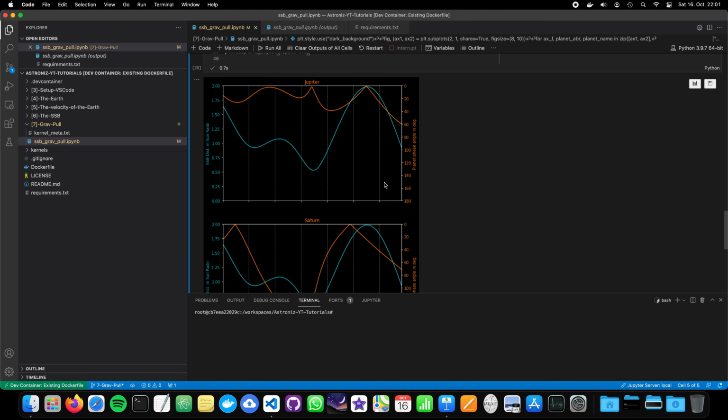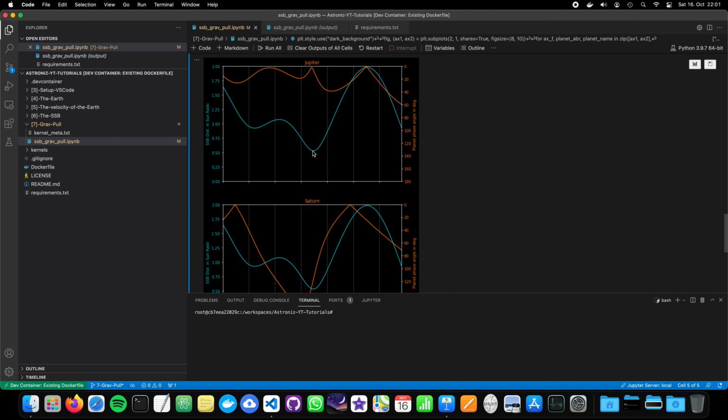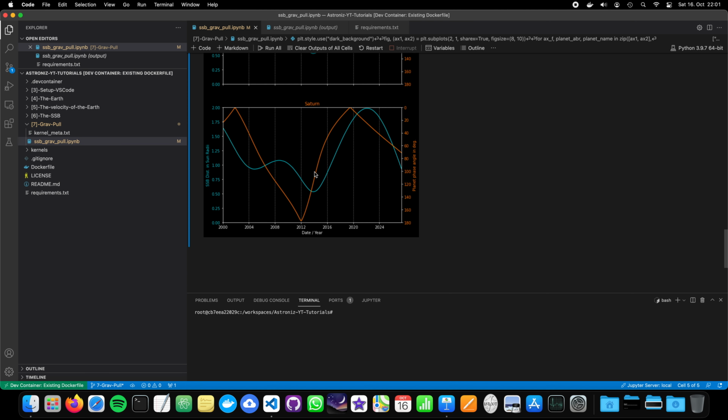And now you see here at the same time where we had not such a huge gravitational pull from Jupiter, we have a very large phase angle between the solar system barycenter and Saturn. It's almost 180 degrees. So what does it mean? That means that while Jupiter was pulling the solar system barycenter to one direction, Saturn was on the other side, having its own gravitational pull, pulling the solar system barycenter towards its direction.